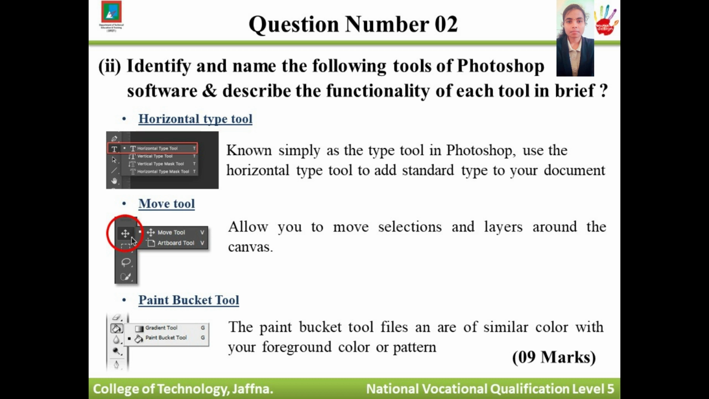I put the answer in here: known simply as the type tool in Photoshop. Use the horizontal type tool to add standard type to your document. On the keyboard, press T, the shortcut for the horizontal type tool. After that, the text tool is activated. We can type the text using the horizontal type tool. After that, we can change font style, font size, color and other things. You can make your output like a branding text. Likewise, we can change it. Use the horizontal type tool and we can type whichever text we want.